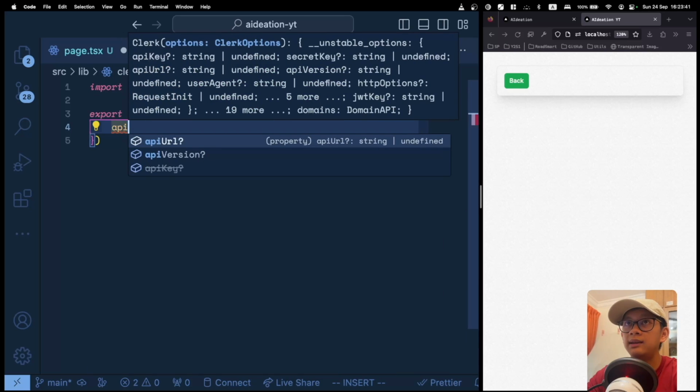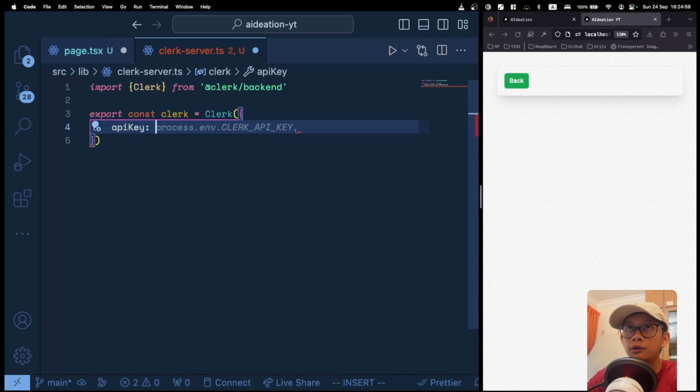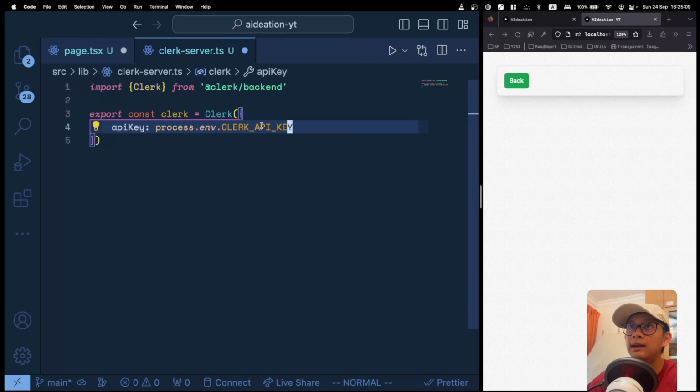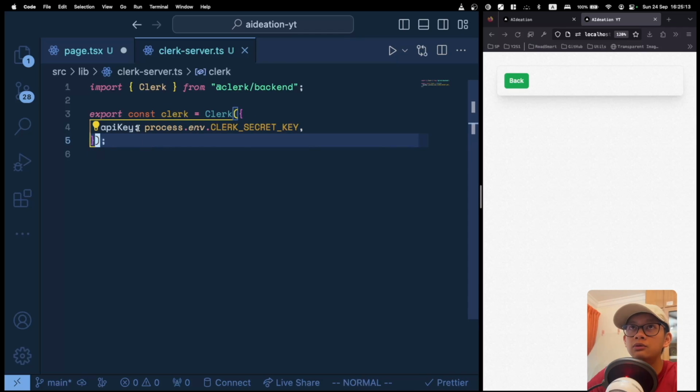Passing in the API key. For this API key, we'll pass in process.env.CLERK_API_KEY. If you come back to the .env file, we can see there's this Clerk secret key. So copy this secret key and paste it here. We are trying to access this secret key. So just save it, and now we've got this Clerk instance that we can use.